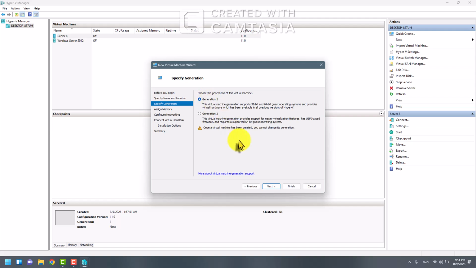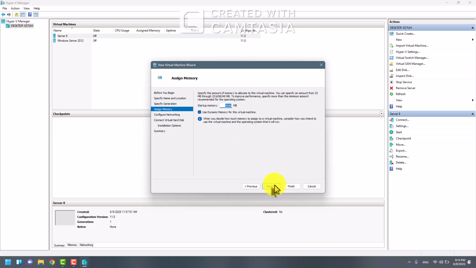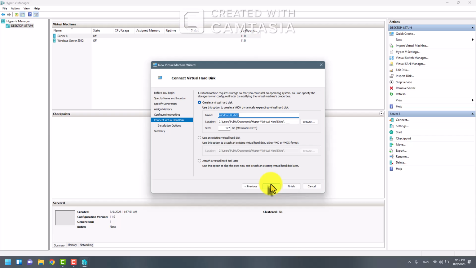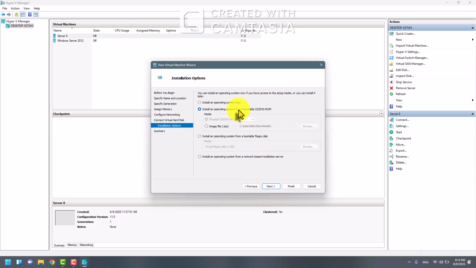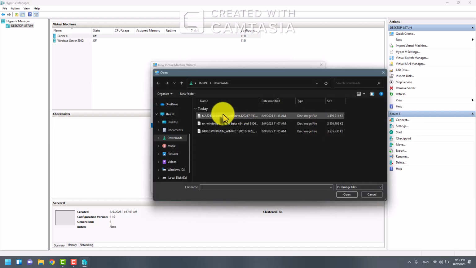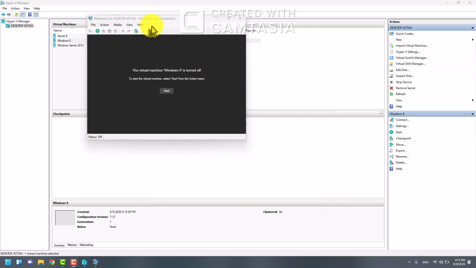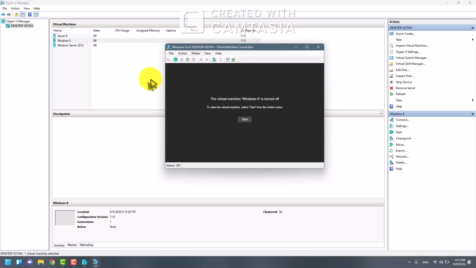Choose generation 1. Next, the memory MB. Okay. Next, the network default switch. Next, close the file ISO. Finish. Okay, turn on the virtual machine.